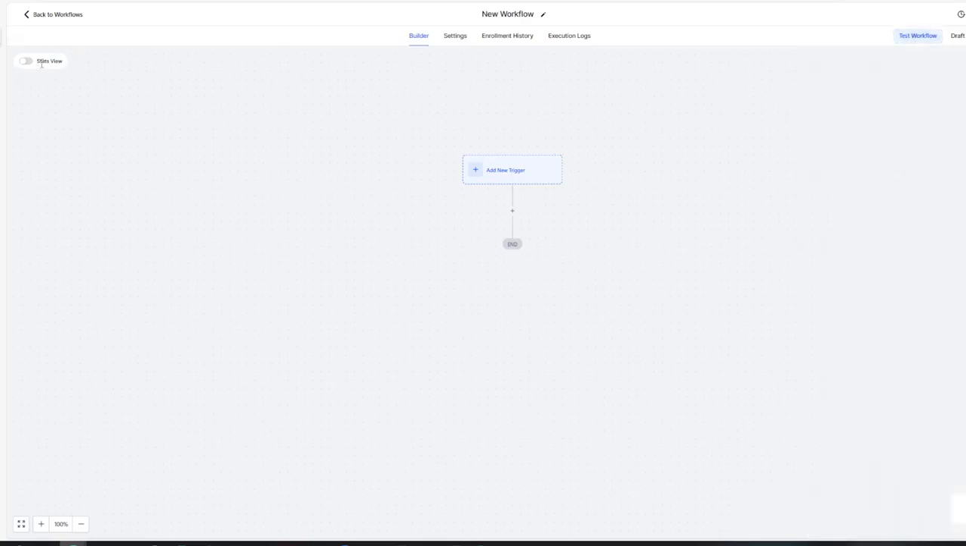Now over on the right-hand side, you'll see you've got this stats view button. What this does, if you toggle that, all the actions, it'll actually keep a tally on how many people opened your emails or were added to a sequence, things like that.